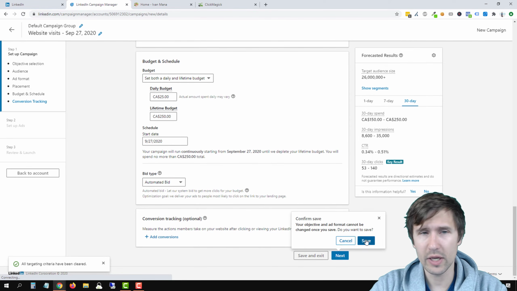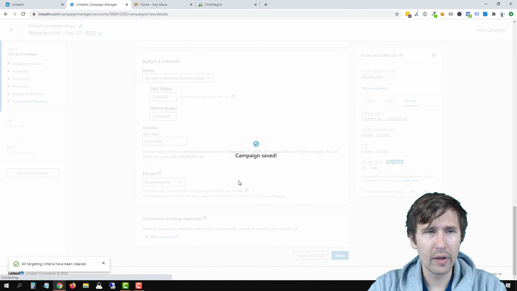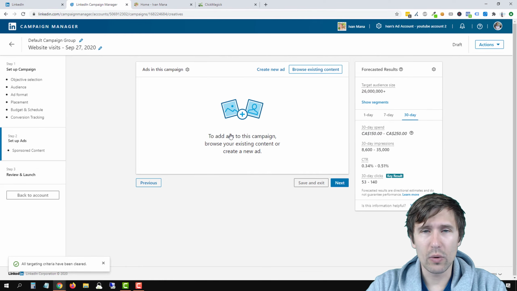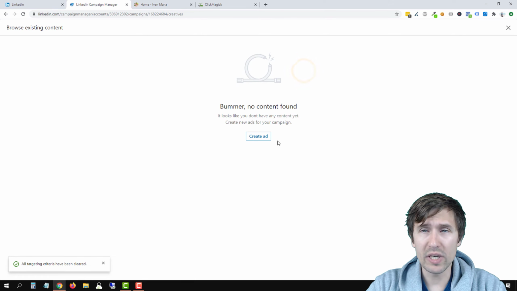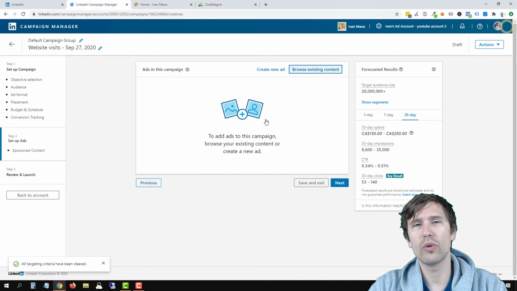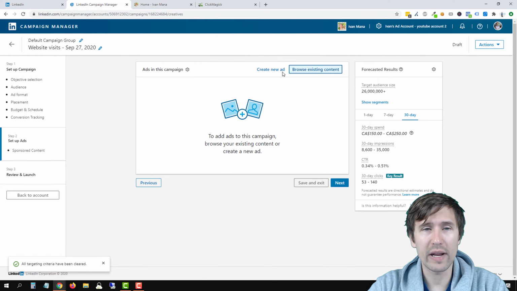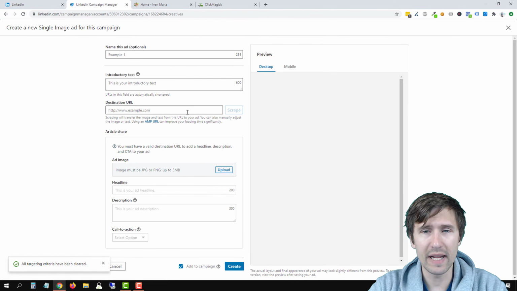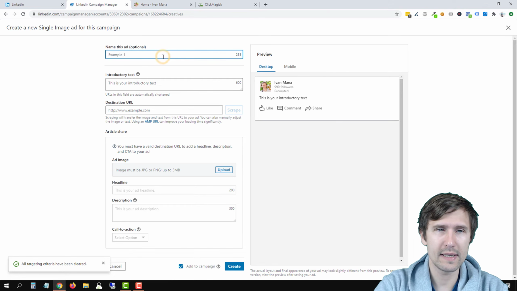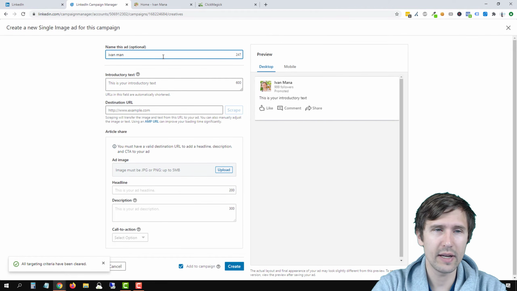We'll click save, make sure everything is good here. And now we have to create an ad. So we can browse existing content. We don't have anything. So what you do here is you can create an ad and then you can use it everywhere you want to, but we don't have it. So we can click on create new ad. And now we just have to fill in the blanks. We can name our ad. So let's say free guide.